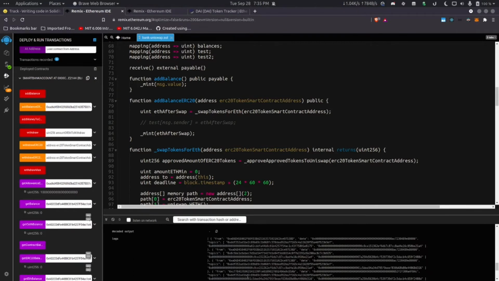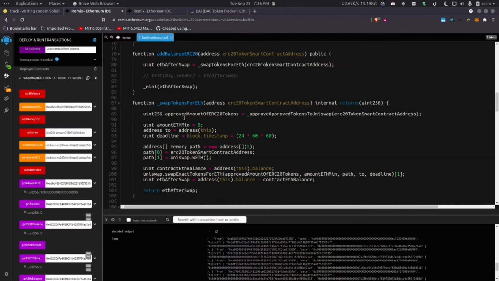And now let's see what this function does. Add balance ERC20. So when we pass the ERC20 token address, it will call this swap tokens for ETH function, and it will pass this address. So this function does basically what it says here. It swaps this ERC20 token for ETH, right? So let's go to this function, which is this one, swap tokens for ETH.